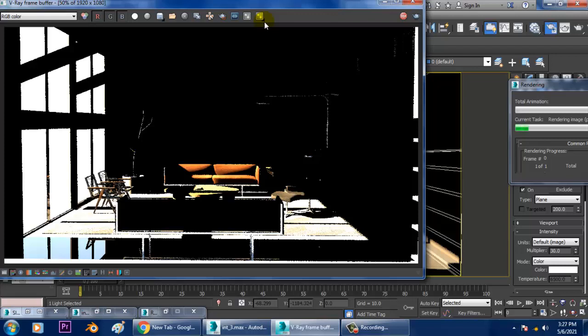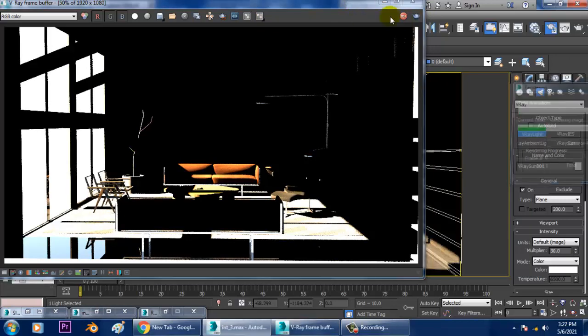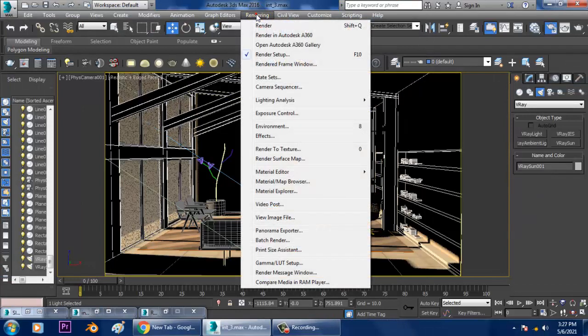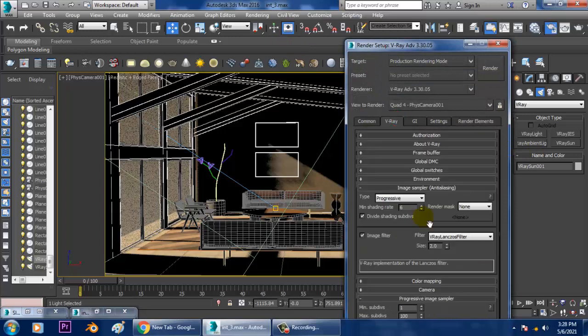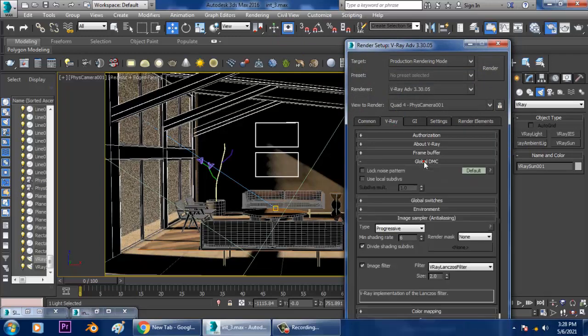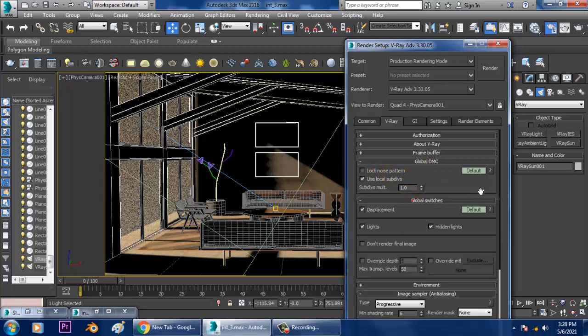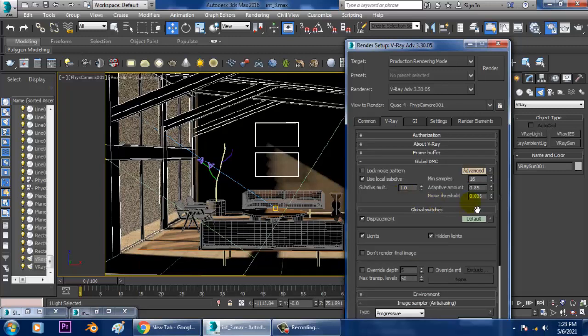So the intensity is very high, so we definitely need to reduce the intensity of the light. Before that, we can do some slight changes over here. We can go into this V-Ray. I can do some changes like the noise threshold.